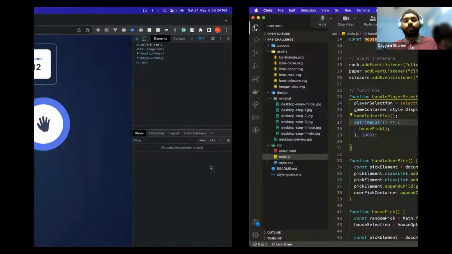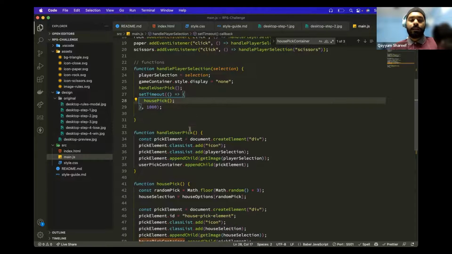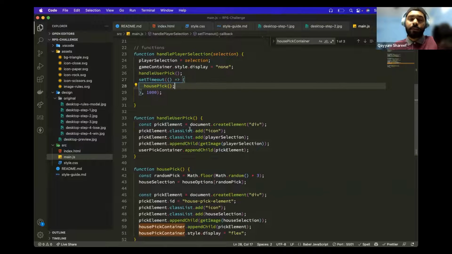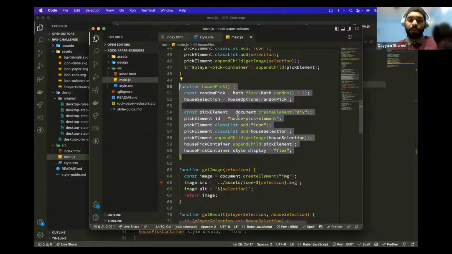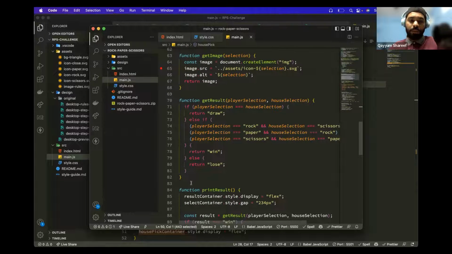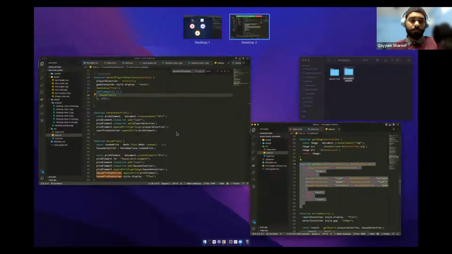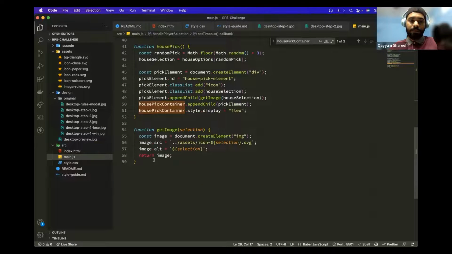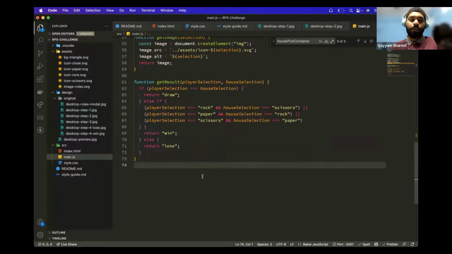All right, so we got the pick, and now we need to write the logic to decide whether it's a draw, a win, or a lose. For that, we are going to go to our reference project, and we are going to take this getResult function. Let me paste it here, and I'll walk through what we are doing here.